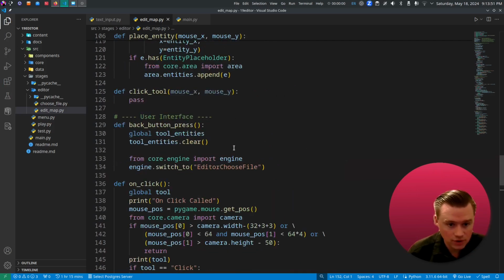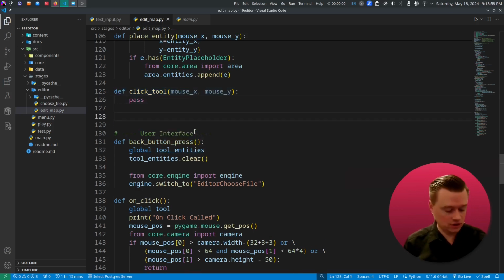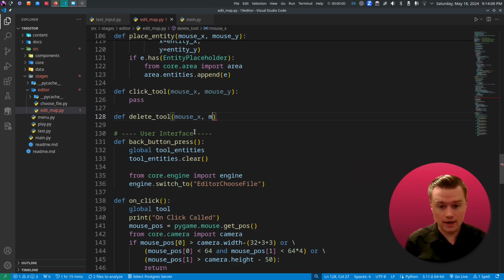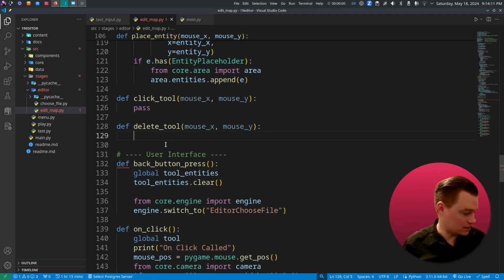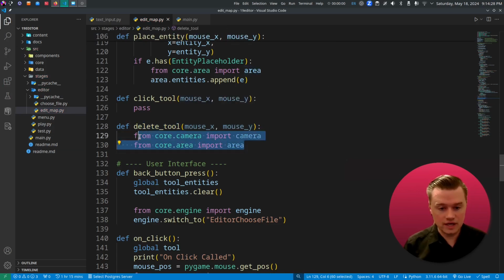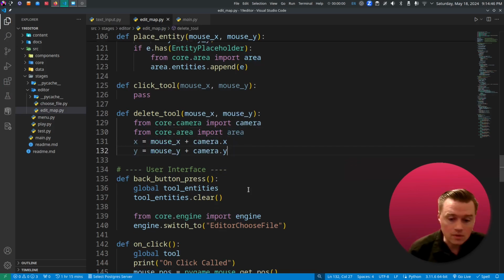Let's find a spot for it. Let's come in here maybe right after the click tool. We'll do def delete tool. And this will take in a mouse X and a mouse Y. So basically, anytime that you add a new tool, you can just do a function of some sort and take in the mouse X and mouse Y position. We're going to take in the camera and the area. Let's find the position of the mouse relative to the camera as we did earlier.